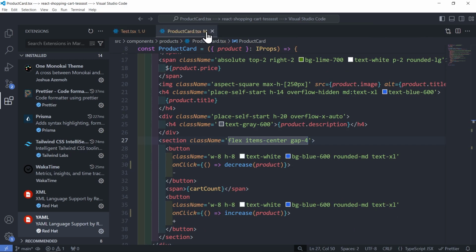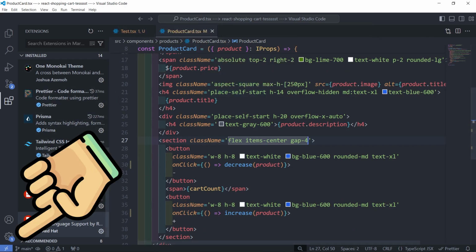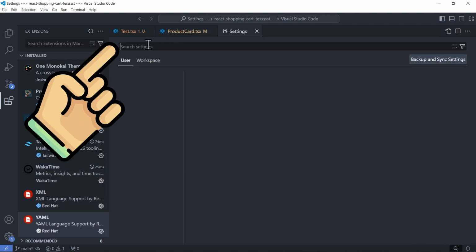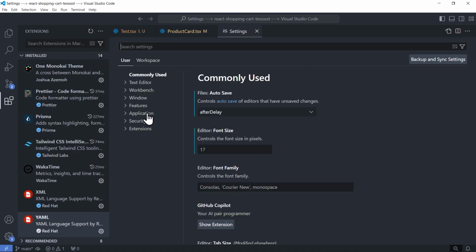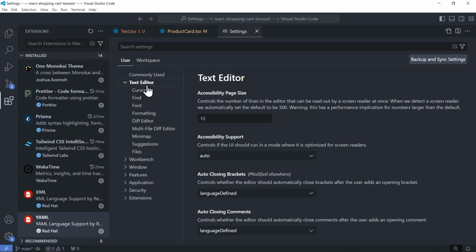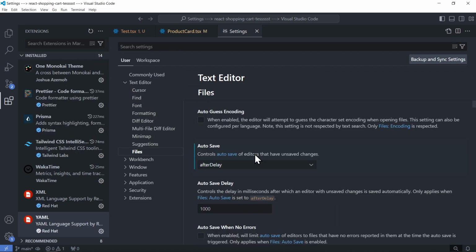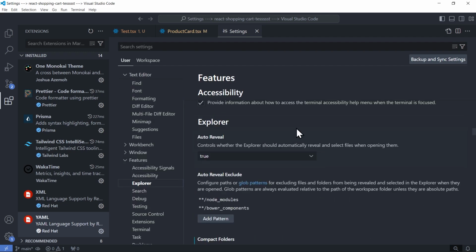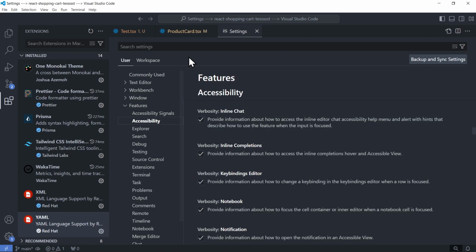Let's close all of them, and let's go to the settings to see some settings. In order to open the settings in VS Code, you can click here and here, click on settings, and here you can search for anything you want, or you can select them here, for example, from the text editor, files, and for example, in the file explorer or any other place you want, but it's easier to search for them. So let's see our settings.